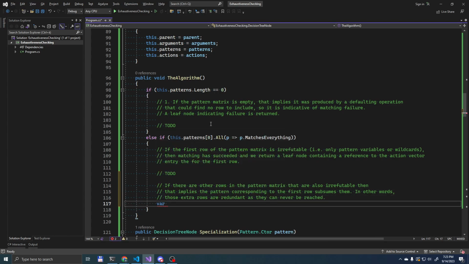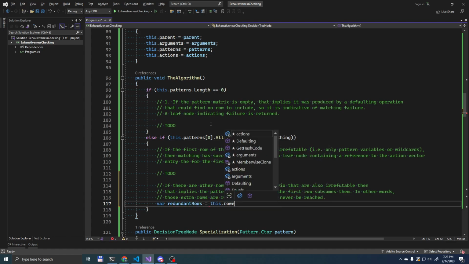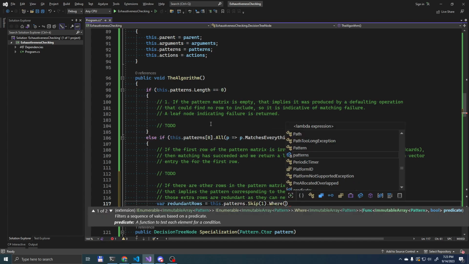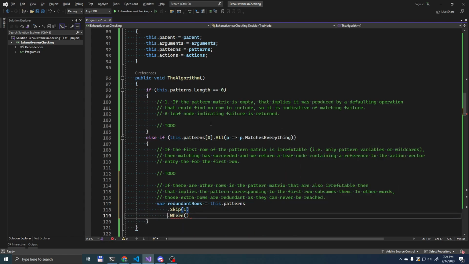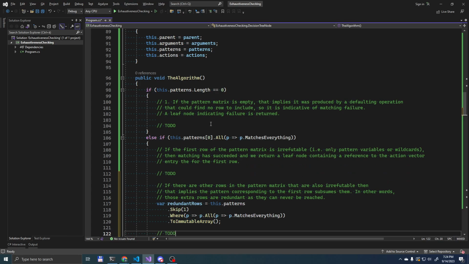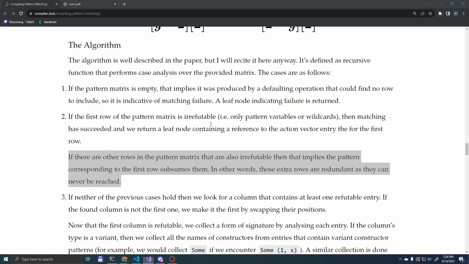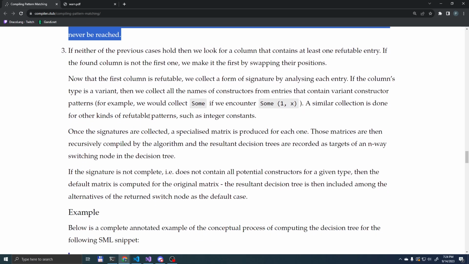We can do that by doing something like so. And we just keep the first row, and then we take the ones where it's the same deal. All of the patterns in that row are essentially matching everything. And we should be doing something with them, but we won't bother. We are just laying out the skeleton of the algorithm.